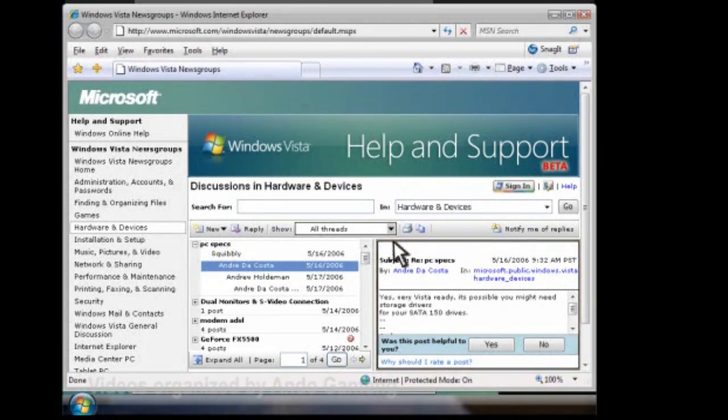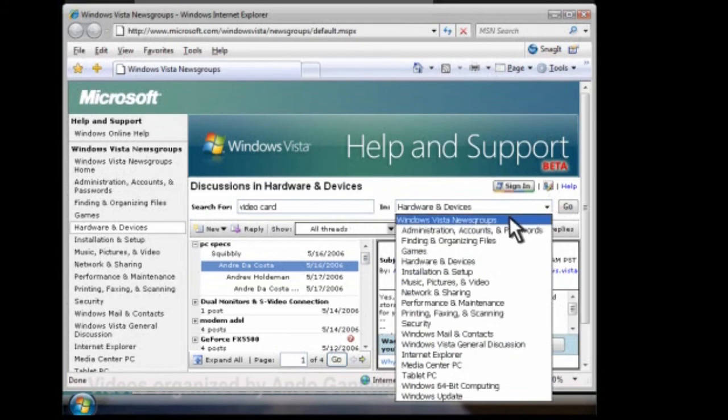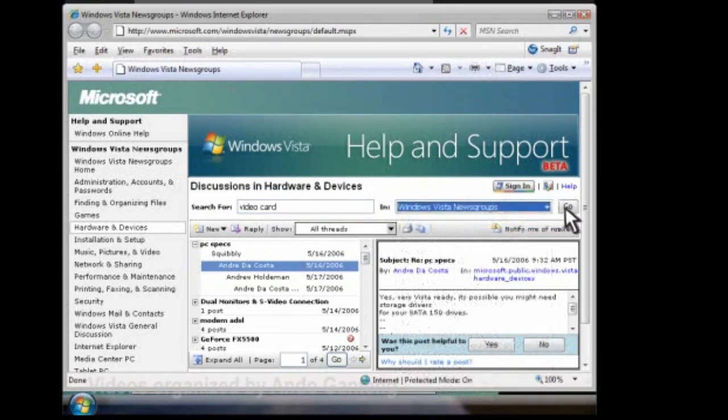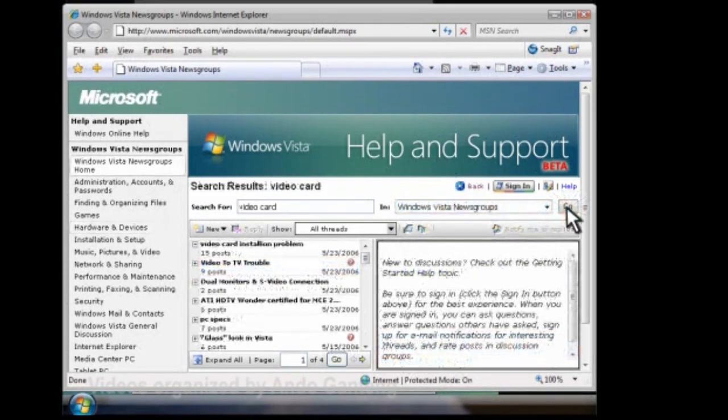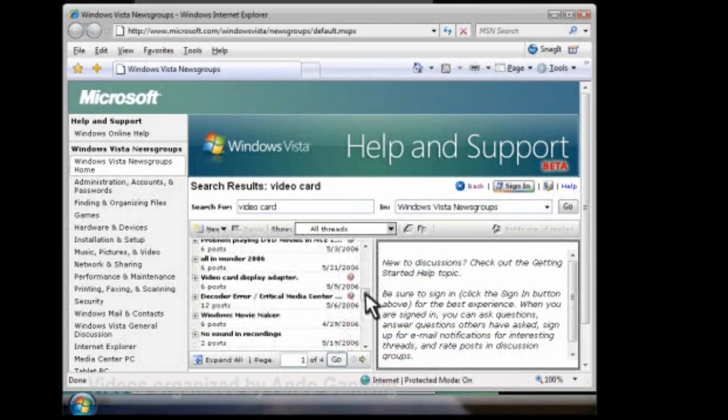Before posting a question to any newsgroup, it's a good idea to search to see if it's already been answered. You type some keywords in the search box, and then select the newsgroup you want to search. Let's search all the newsgroups. Here you can see the list of search results.